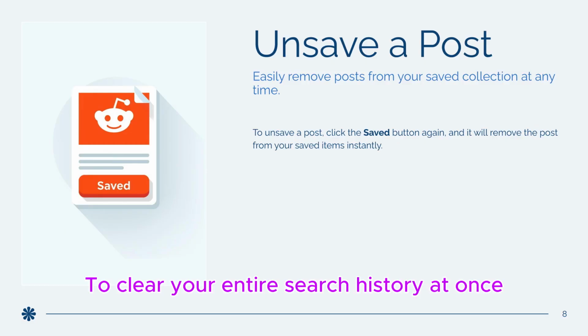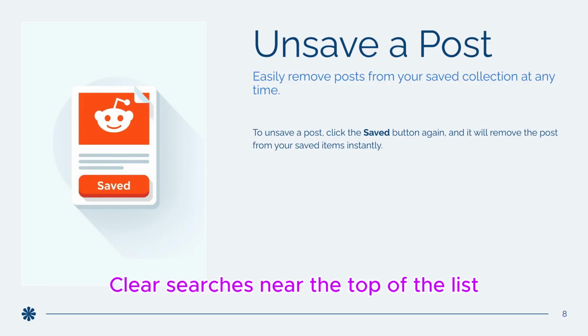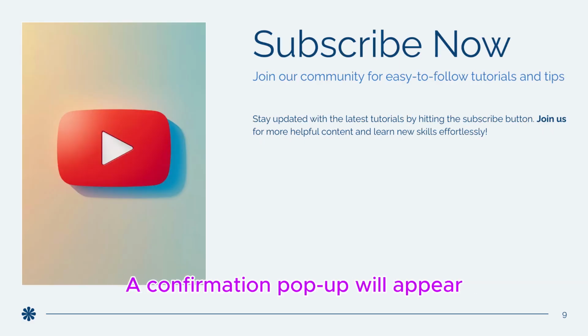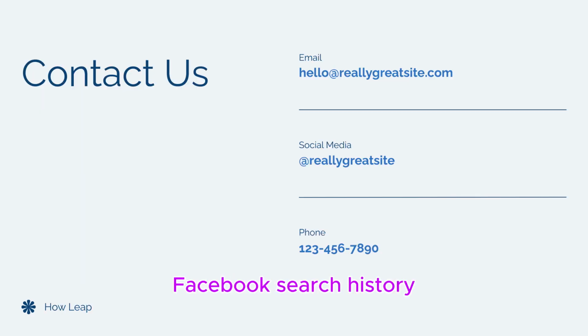menu. To clear your entire search history at once, look for and tap the option that says Clear Searches near the top of the list. A confirmation pop-up will appear. Tap Clear to permanently delete all items in your Facebook search history.